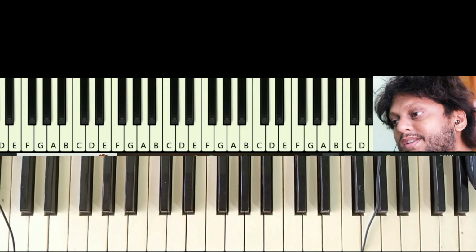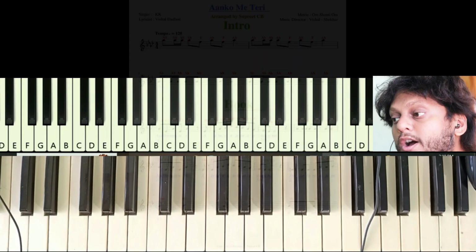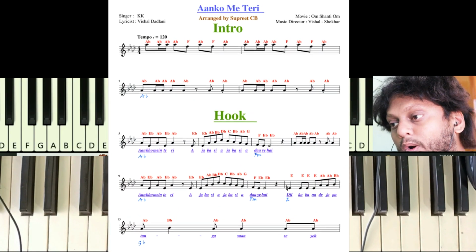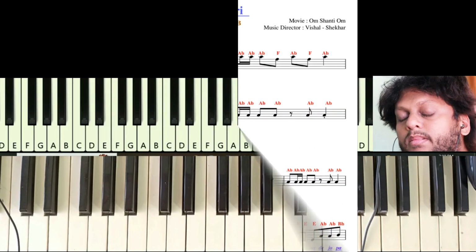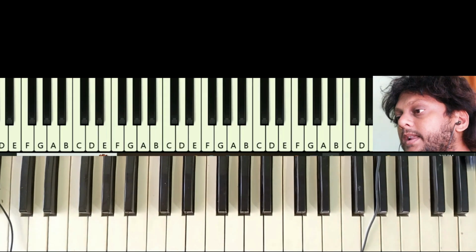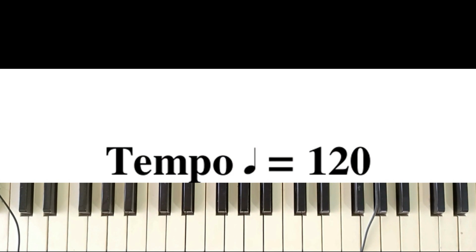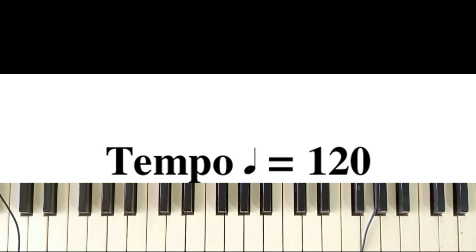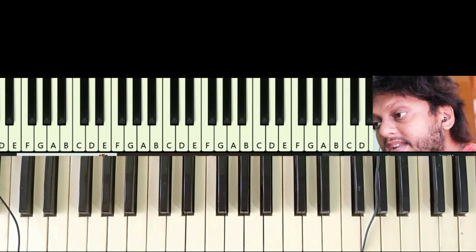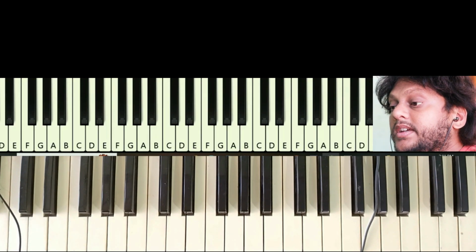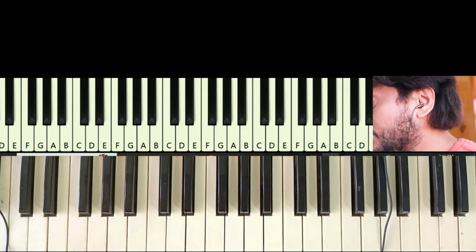This is Supreet CB. Today we are going to learn the full song in keyboard, Aanko mein Teri from the movie Om Shanti Om, composed by Vishal Shekhar and penned by Vishal Dadlani. The song runs at 120 tempo, that means 120 beats per minute, and is composed in the key of A flat. So first let's understand how to play this A flat major scale, and then let's start with the intro part of the song. As you see on my screen, the notes are also visible.